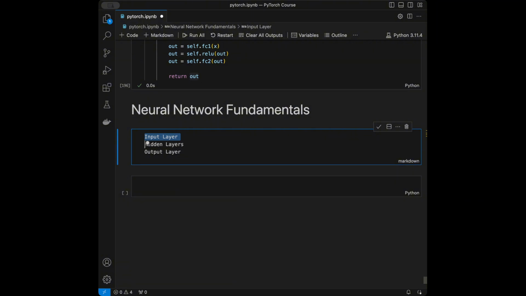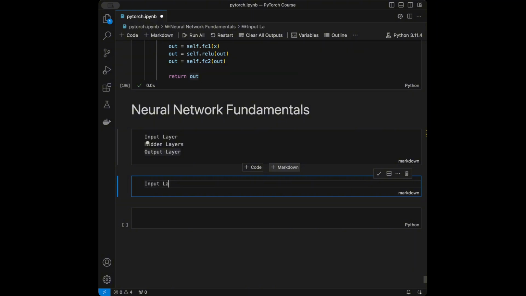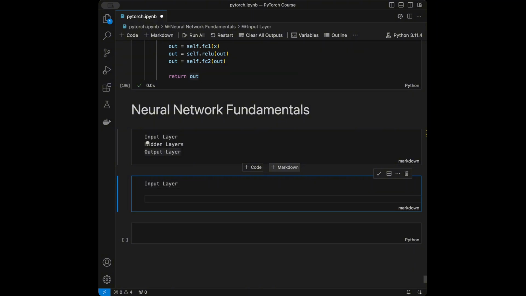In our regression example, it is the education. Hidden layers. These perform computations and feature extraction. There can be multiple hidden layers, making the network deep. Output layer. This produces the final output, predictions or classifications. And let's create a simple structure of a neural network. We are going to have input layer, let's say like x1.